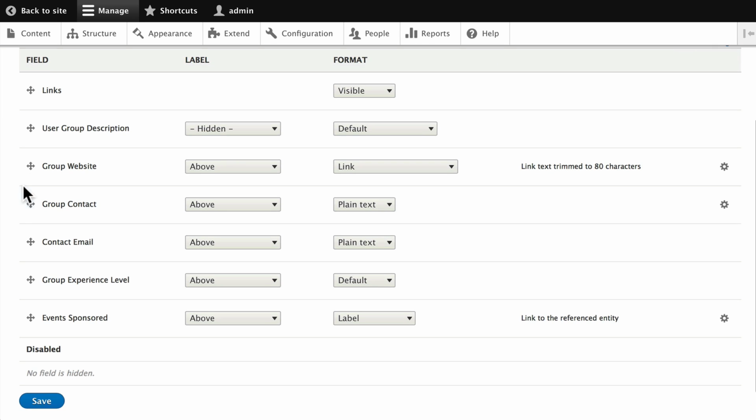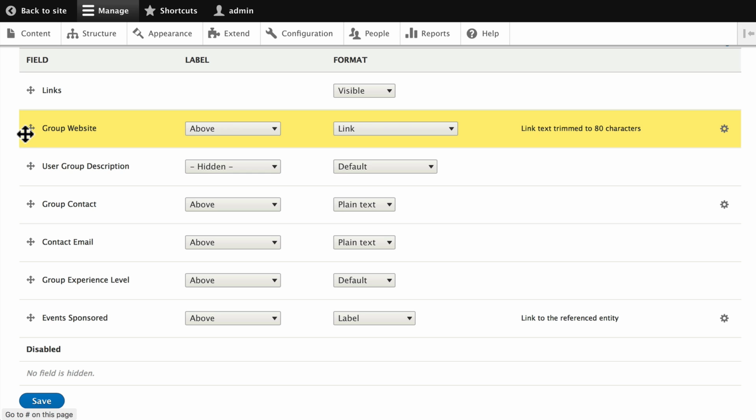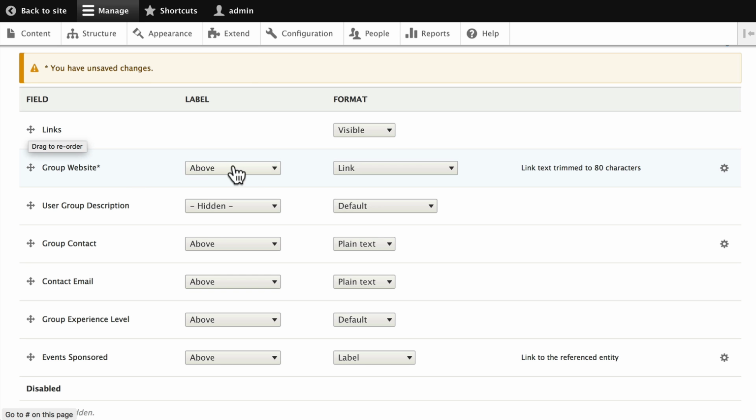And this is similar to what we just did with our events. Let's go ahead and put the group website above description. Put the site in line. Let's put the group contact and email together. Again, making both of those labels in line. One of the things I prefer is to leave the email as plain text rather than an email link. It drives me crazy. I don't use my default email program to send email. Most people don't anymore. So I prefer to leave this as plain text.